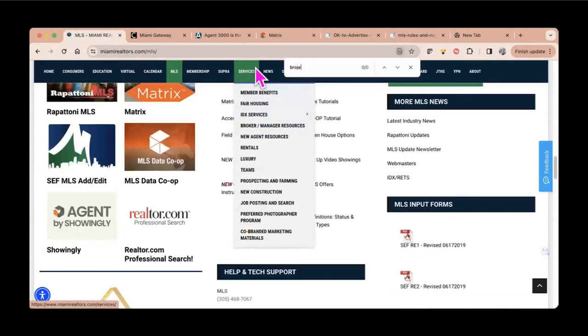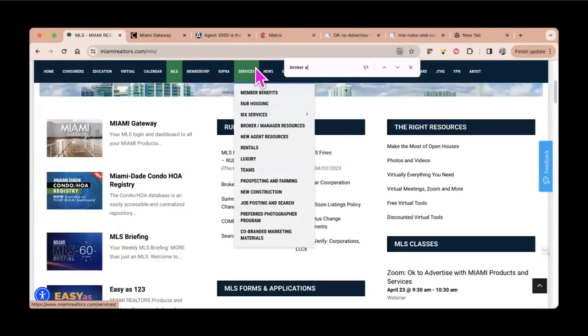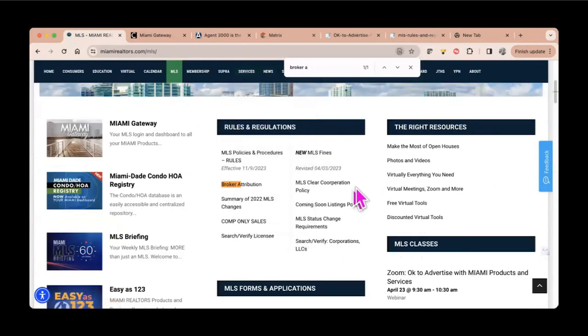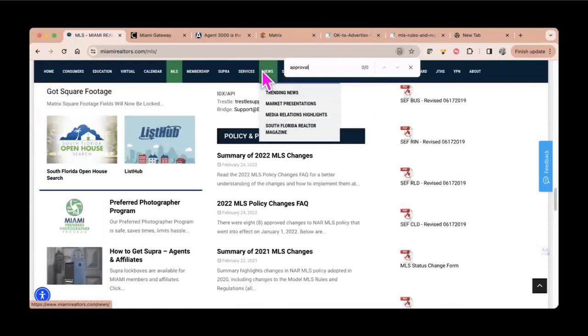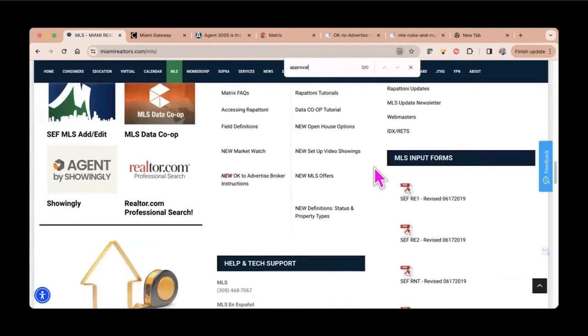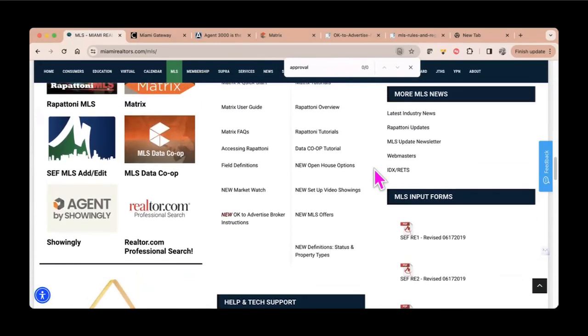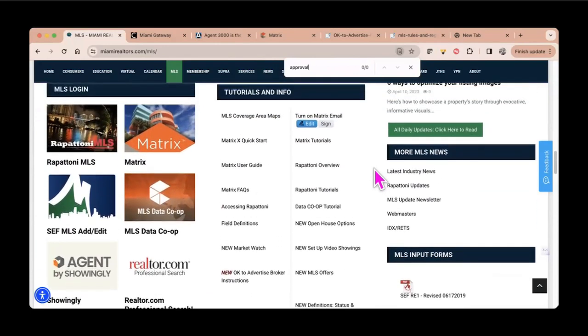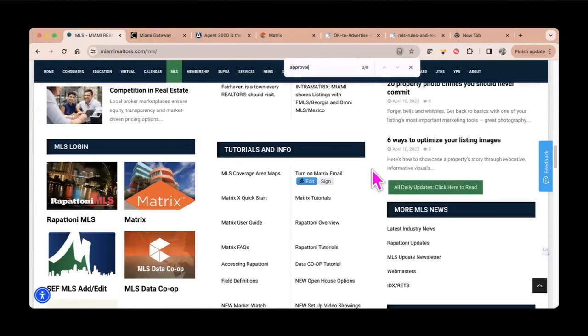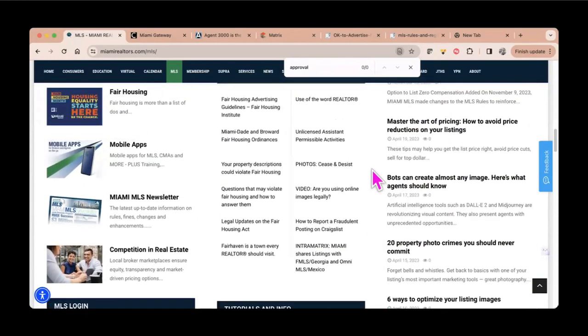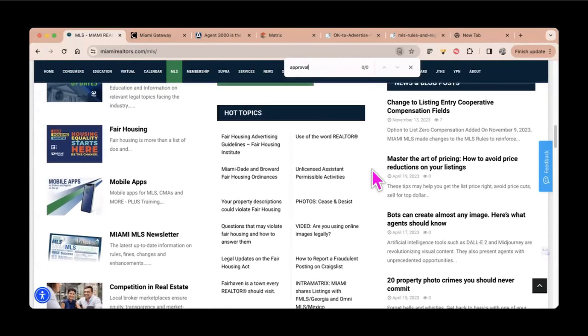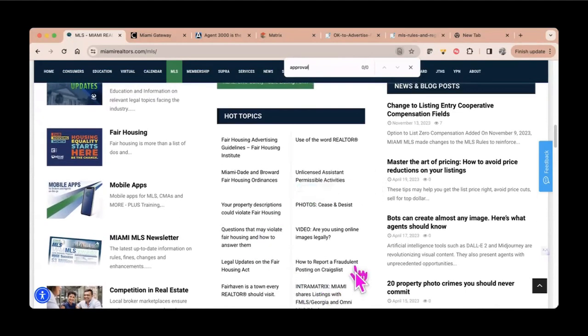If you're also interested, on this MLS page, let me see if I find the form for broker approval. See if it's this one. That's attribution. And let's see if I find the approval page. I don't see it right here. Oh, I'll try to look. There's the tutorials, okay to advertise. The MLS coverage area maps. Hot topics.